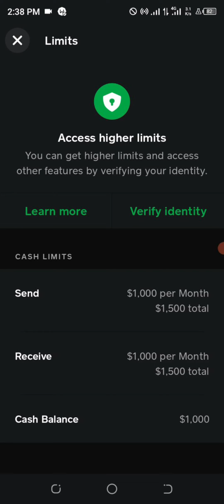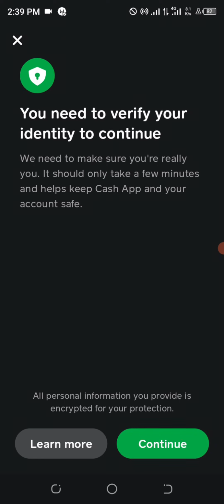So as long as you verify your identity, then you should be able to access these increased cash limits. And the way to actually do that is obviously when you're on the limits page, select verify your identity, and it will just take you through a few steps to verify your personal information. And that's pretty much it. That is how to raise your Cash App borrow limit by simply verifying your identity.